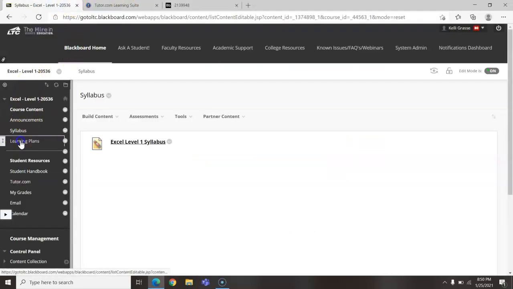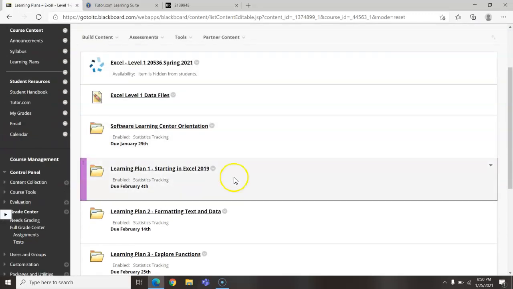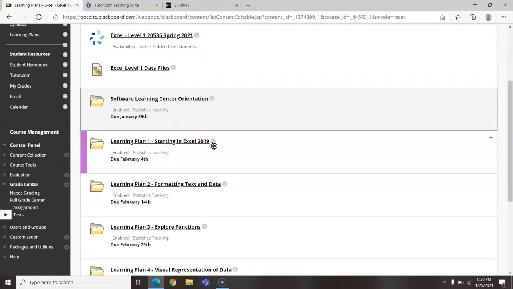Going back into our learning plans here, hopefully you all have at least had a second to look at the orientation. And the one thing I should mention are these classes: Word Level 1, Excel Level 1, PowerPoint Level 1. They're all a part of what we call the Software Learning Center. Almost every program in the Business and Technology Division takes these classes, at least Word and Excel. So there's multiple instructors teaching the exact same courses. We might lay out things a little differently, but you're all doing the same thing.